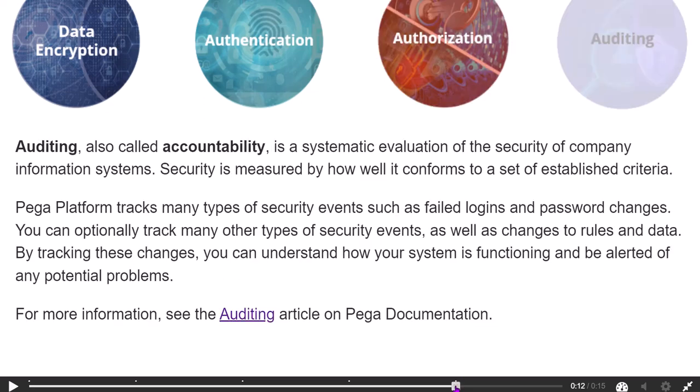Coming to auditing. Auditing is also called accountability. It's a systematic evaluation of the security of a company's information system. That is, you have already set up some security criteria, how well the system is performing over a period of time, that you are measuring by using auditing. Similar to auditing in finance, whatever finance accounts are reconciled, they will audit, that is recheck. Security is measured by how well it conforms to a set of established criteria.